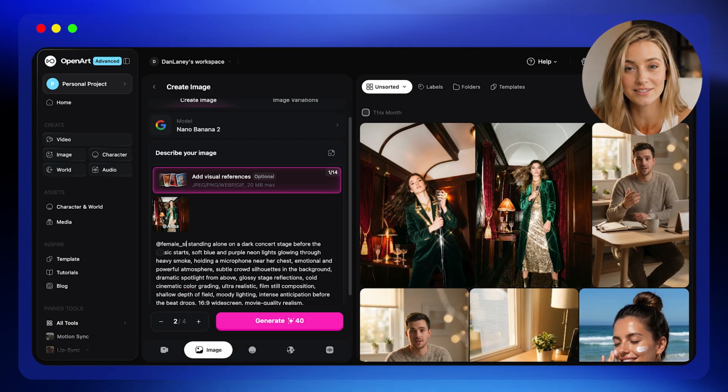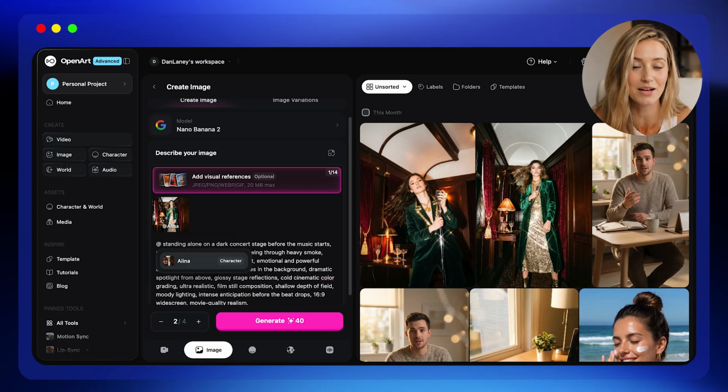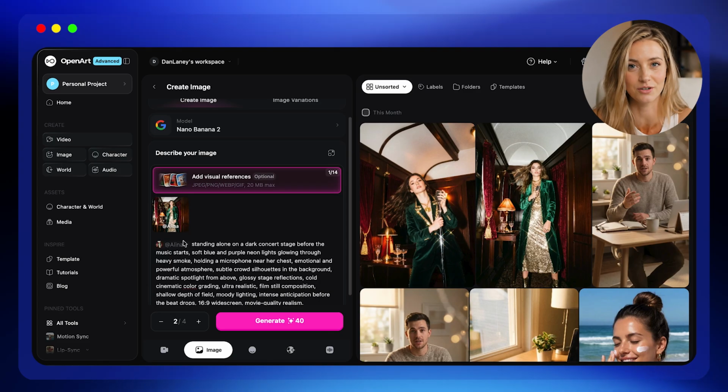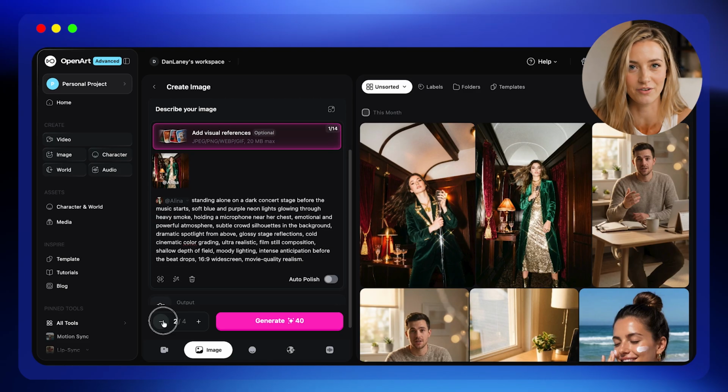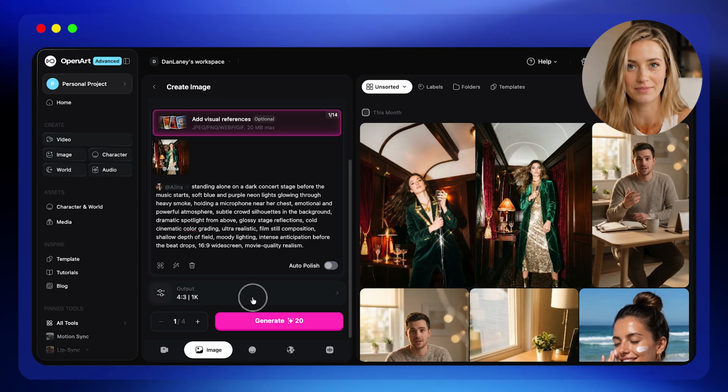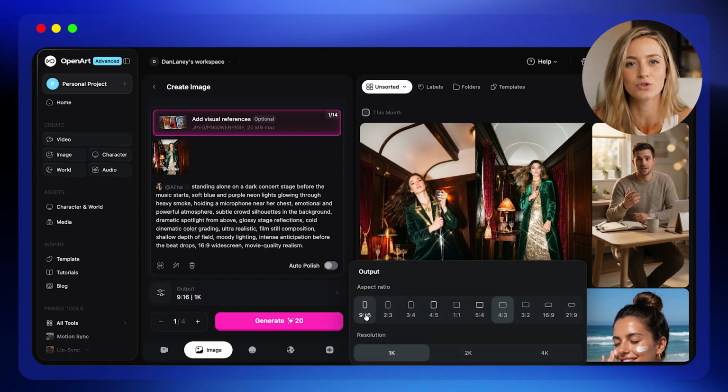In the prompt box, type the @ symbol, and your character's name will pop up as an option. Select her. Now every image you generate will have her in it, in whatever scene you describe. For your opening shot, think about what emotion you want to hit first. Don't just describe a location, describe a feeling. What's the very first thing you want the viewer to feel?